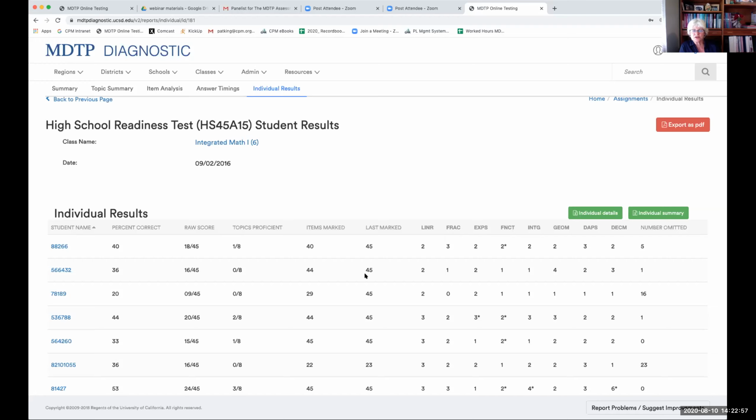As you scan the numbers on this page, 2 items in particular stand out. Notice that, for example, for this student, they marked 29 items, but the last item that they marked was question 45. Now, that to me as a teacher would be a flag that I would want to take a look at in more depth, particularly at the beginning of the school year. I would want to look to see if there was a language issue or a processing issue, getting to know, again, more about that particular student.